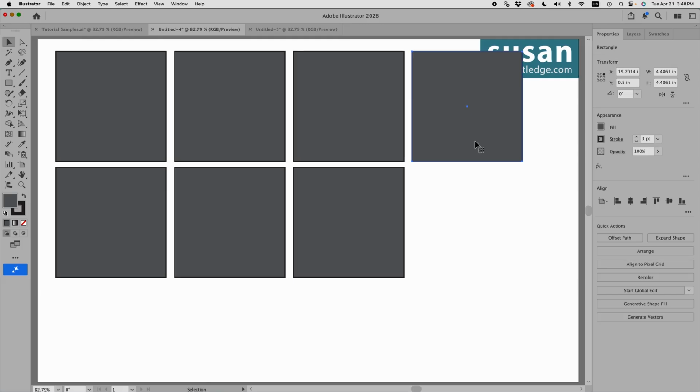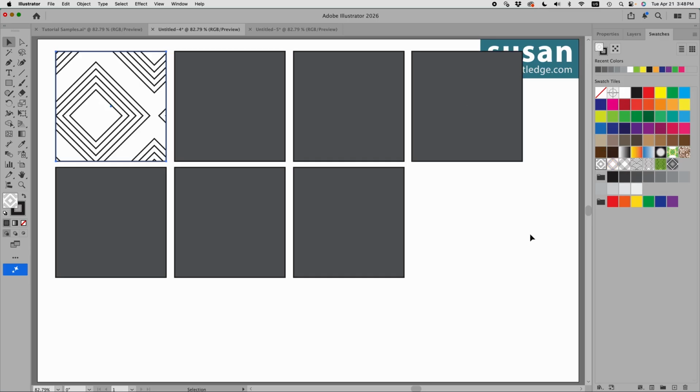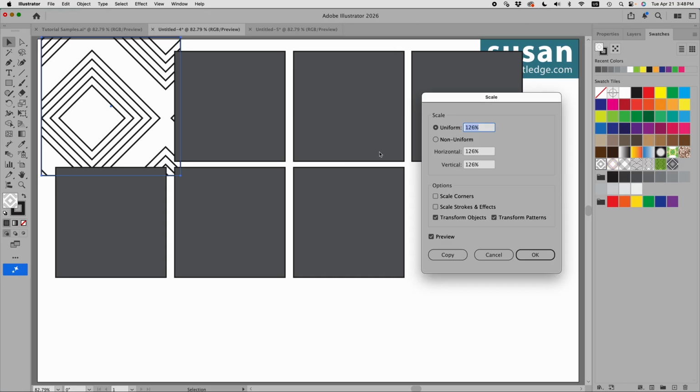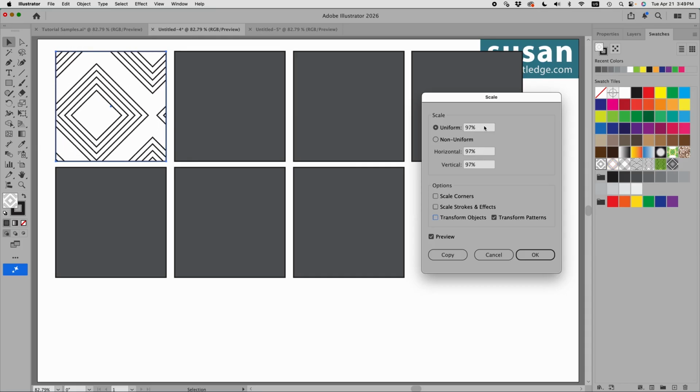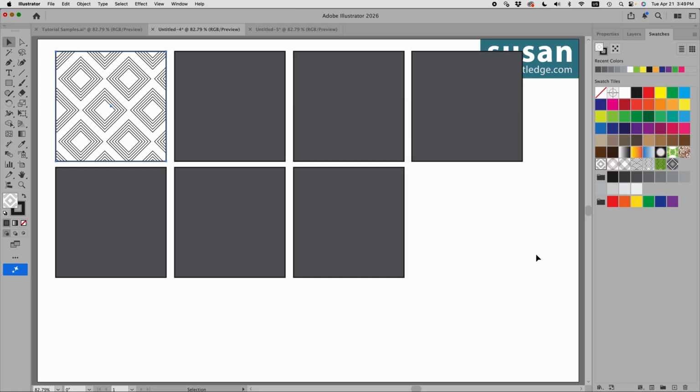piece here. And then we'll go to the Swatches panel, and let's look at what we have created. So here is our first design. It looks too large for the square, so I'll go to Object, Transform, Scale, and that's not what I wanted to do. I do want a uniform scale, but I don't want to transform the object, only the pattern. So I'll uncheck Transform Objects, and now let's make a change to the scale, and we'll come down to 41%, and that looks much better. So I'm going to say OK.